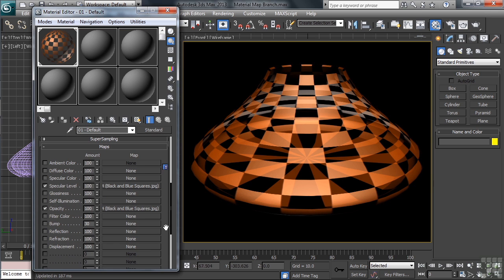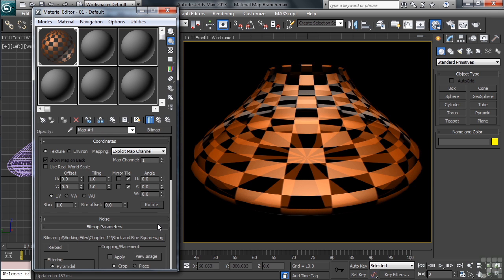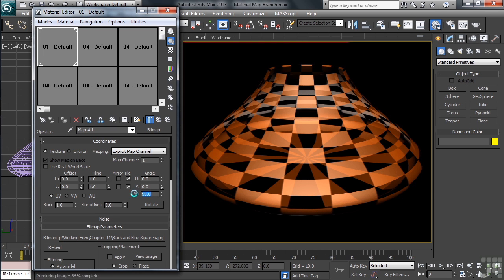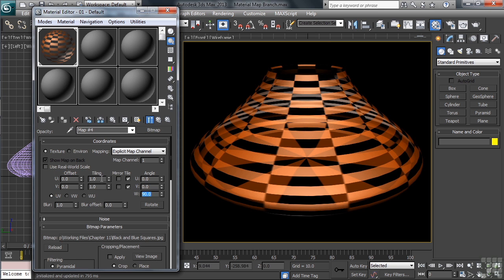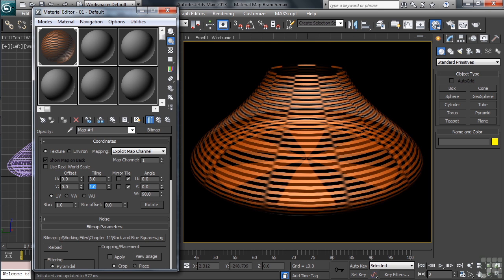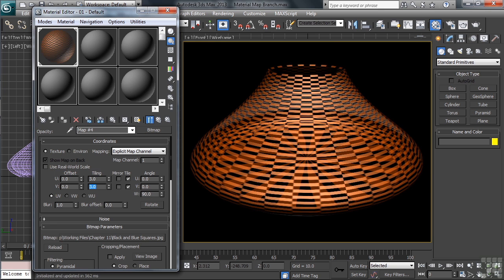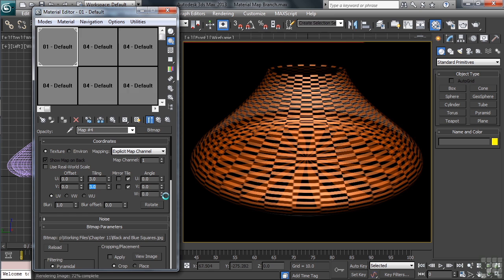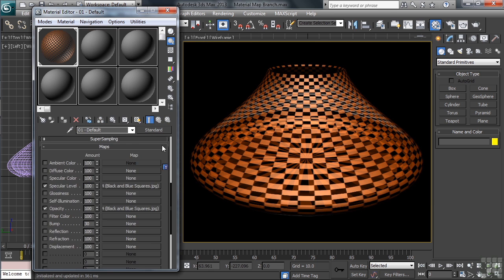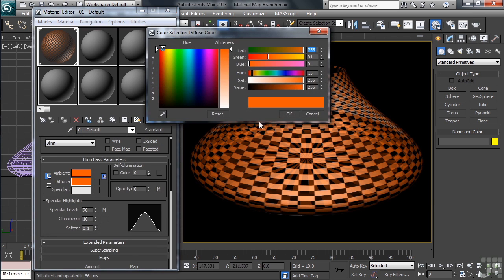Let's now do this. We'll jump up on the opacity map. On the right, in the coordinates category, we'll change the W angle to 90. Once we've done that, we'll also change the tiling to 3 and 3. Okay, let's take the W angle back to 0. We can do that by simply right-clicking on that spinner. Let's now go back to our parent and change the color swatch to the main body color to blue.